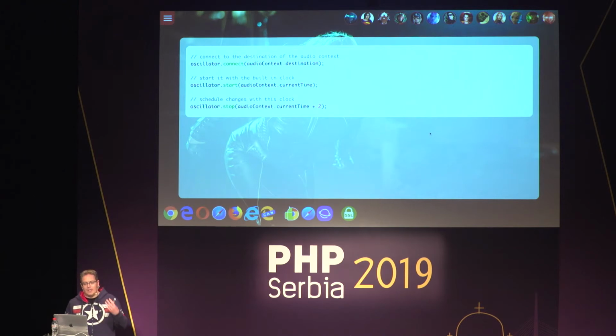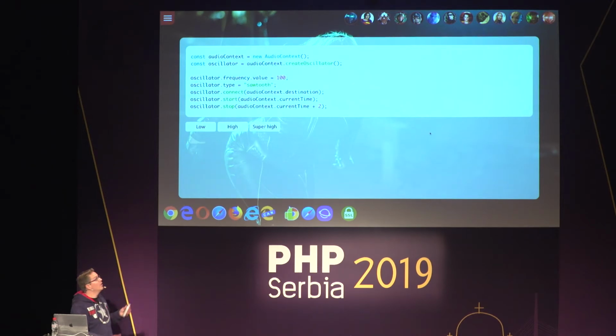What you do then is connect it and start it. And please be sure you also stop it. Otherwise, you have to reload the page or something, because it will continue on and on. In this case, I used the audioContext.currentTime. That's a way better built-in clock than, say, setTimeout, for instance. So if you want to compose music, for instance, you need to use this clock. So if I put it all together in a few lines of code, I can make you suffer.